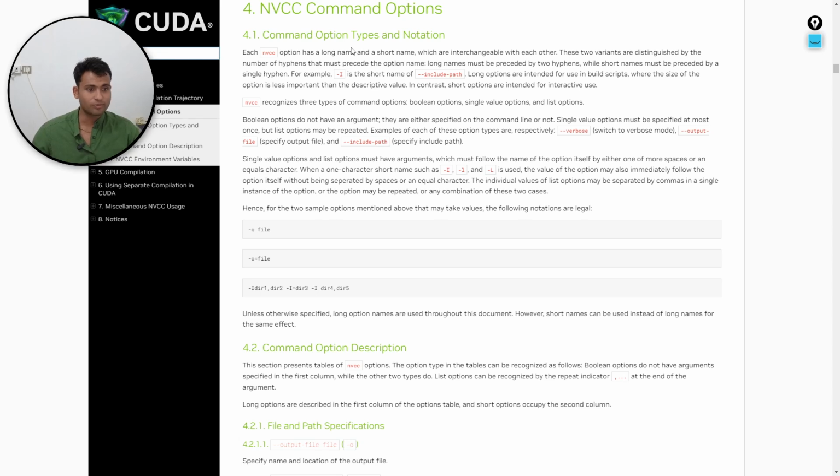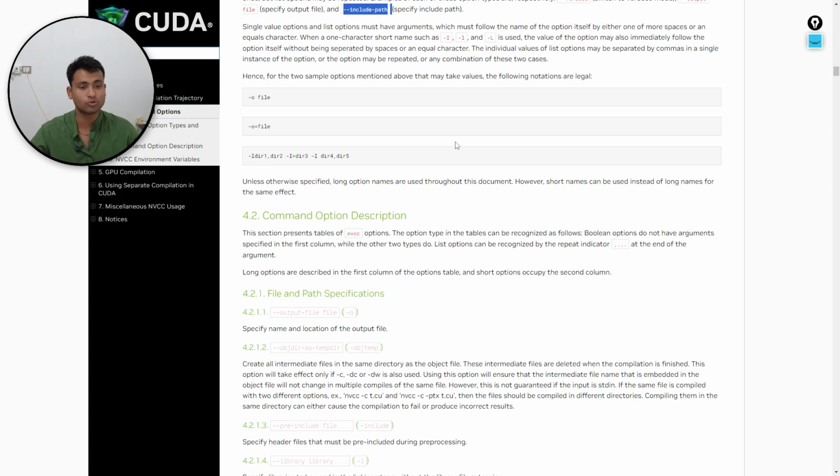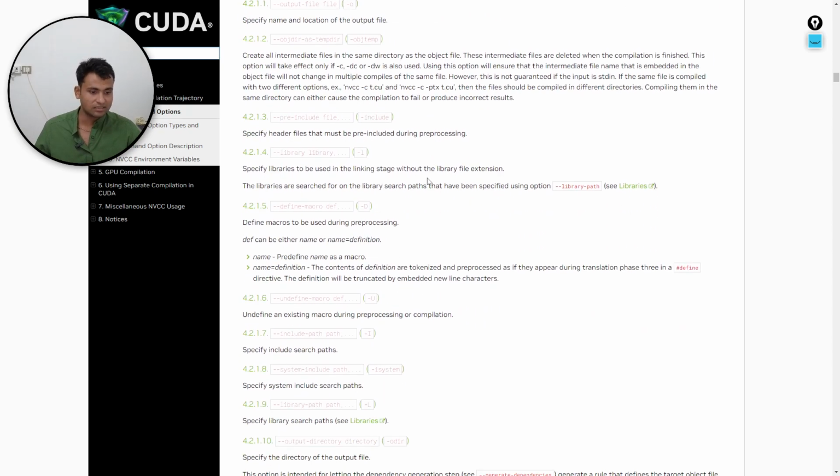So this is the documentation, and in NVCC you can specify the verbosity, the output file name, and the include paths, like which directories you want to include while you're doing the compilation process. So it will reference all the code from there as well, and these are certain directives which you can use.